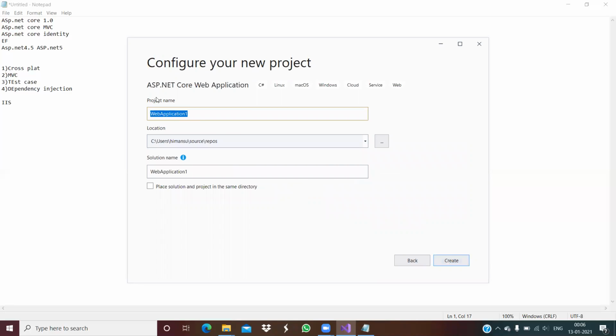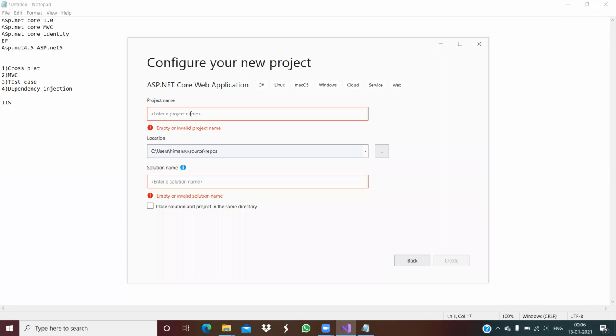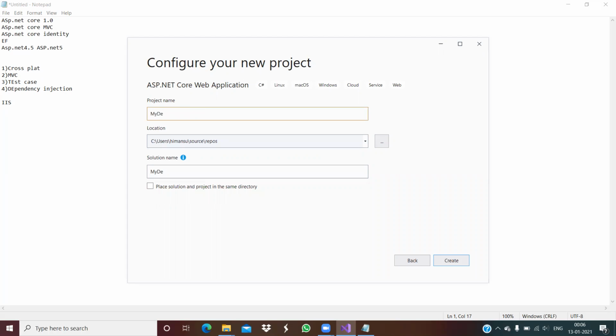Here the project name is specified. I specify my project name as MyDemo, and this is the location where all the project files will be stored. My location is C:\Users\Himanshu\source\repos. You can also change the path here. I can store it there, and then I click the Create button.